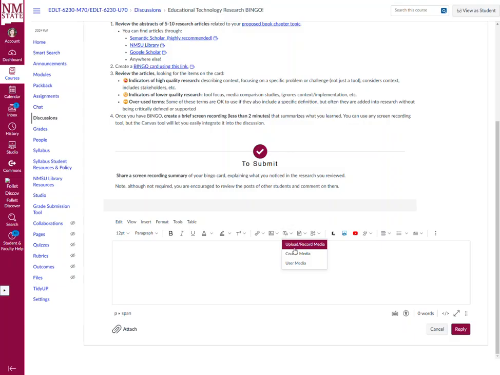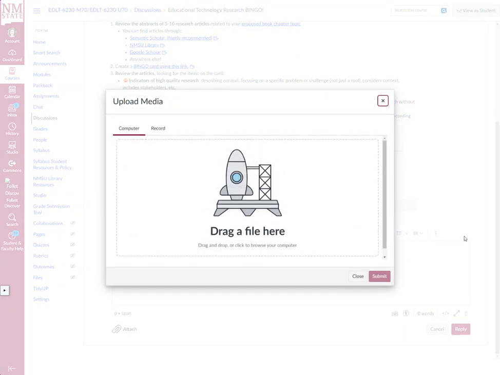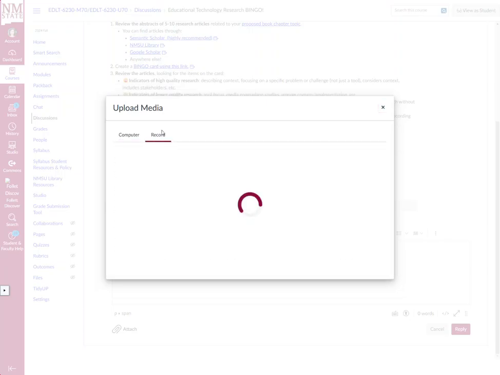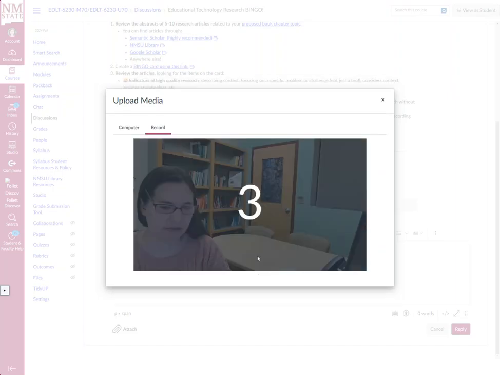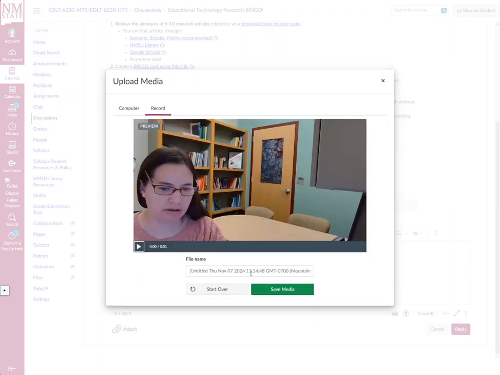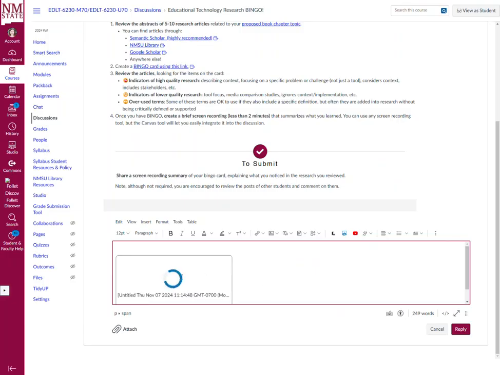One way is to upload or record media. So I can come here, I can drag a file from here, or I can go to record and I can record directly on here from my webcam, my mic, and I can just record that. It'll talk a little bit and then I can finish. I save the media and it'll embed it there right away.